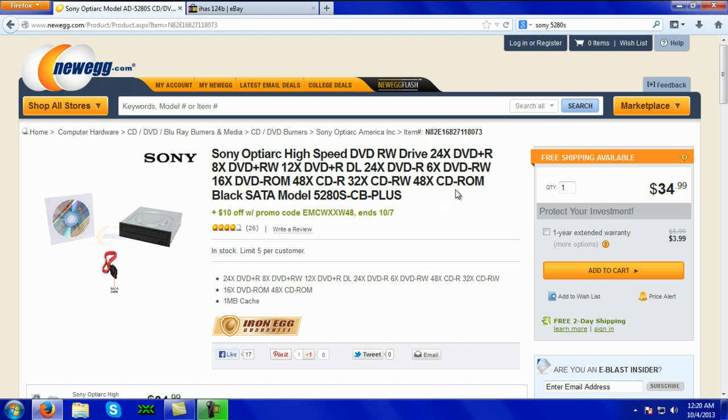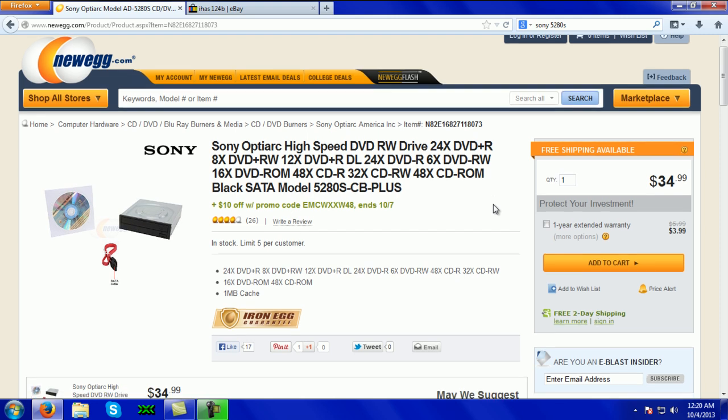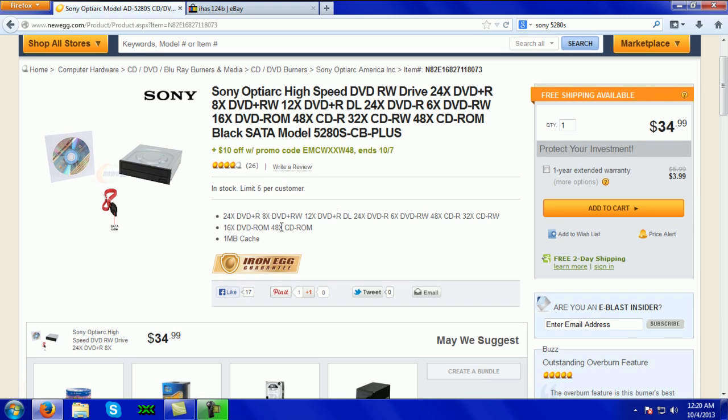Now, what's the benefit of purchasing this drive over the iHas 124B? This price right here is $34.99, and the iHas goes up to about $50-$60. So you're going to save a little bit of money. As far as this one goes, it supports everything.